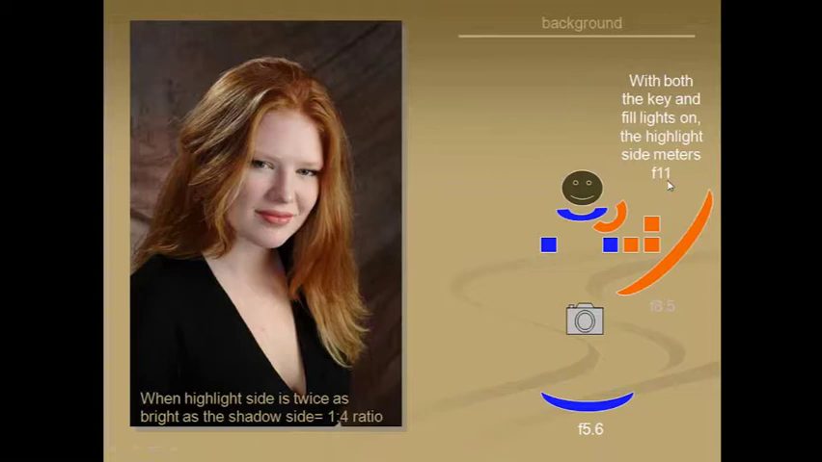And the reason for that is this one by itself, when we metered it in the source method, is actually F8.5. But because this light is still going off because you left it on, it's adding intensity to the key light, which when you put them together, it actually reads F11. So if you do the additive method, you end up with a two-stop difference between your fill light and your key light and your fill light together. So that's the one I'm going to recommend that you use.